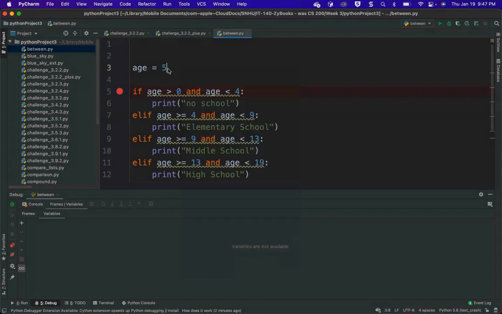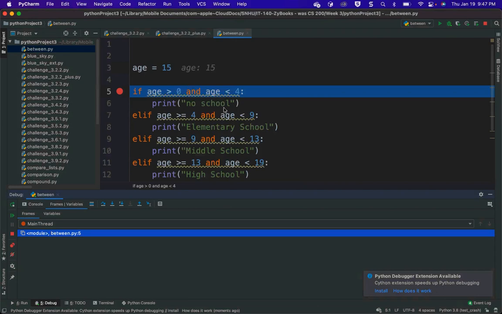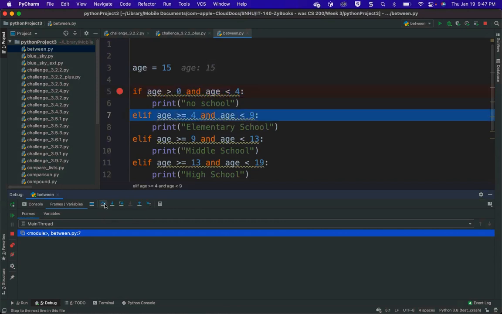Let's say that I'm going to be 15. So I'm going to debug this again, and I'm going to mouse over real quick that operator between age and 0. 15 is greater than 0, true. 15 is less than 4, false. So we already know what's going to happen. I'm going to step over that. So 15 is greater than or equal to 4, true.